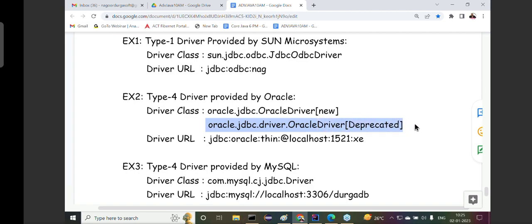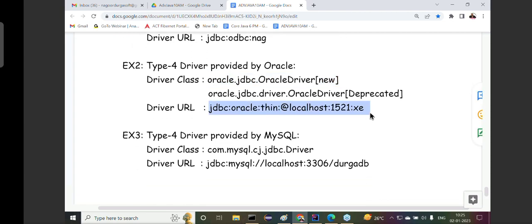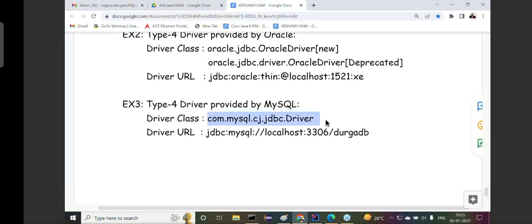But oracle.jdbc.driver.OracleDriver is deprecated. It's available up to Oracle 8i version. From Oracle 9i onwards, we have to use the newer driver class name. The driver URL is jdbc:oracle:thin:@localhost:1521:xe.